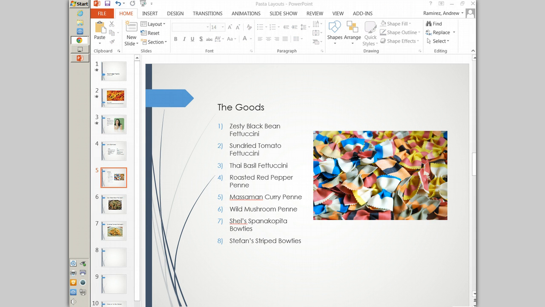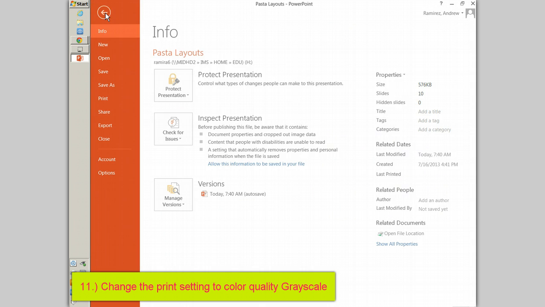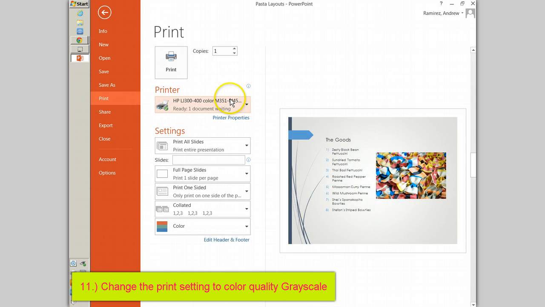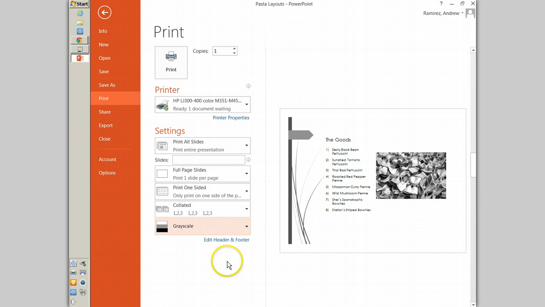Number 11, change the print setting to quality grayscale. So what you're going to do here, again, Backstage view, you're going to go to print, and then color. I want this color to be grayscale, and that's it. So pretty much grayscale means nothing's going to come out in color. It's just going to be black and white, really thin black and white, so kind of like lighter on the dark ink, because obviously if you use all your black up in your ink cartridge, it gets expensive. So grayscale helps you use a little bit less ink within your document. That's pretty much it. Go back.